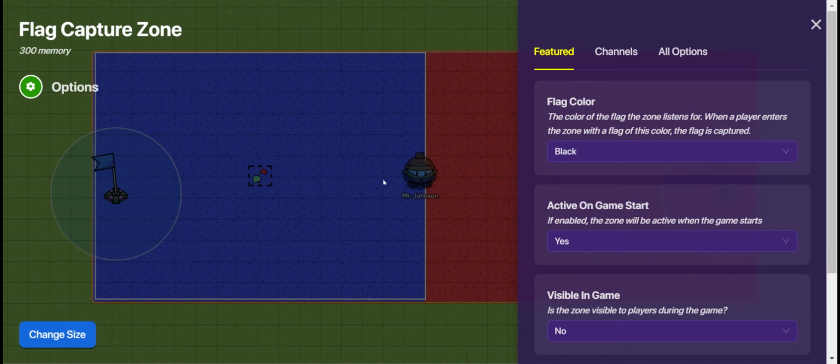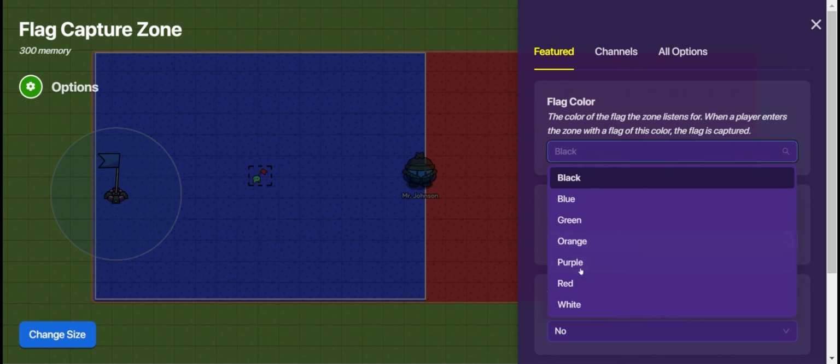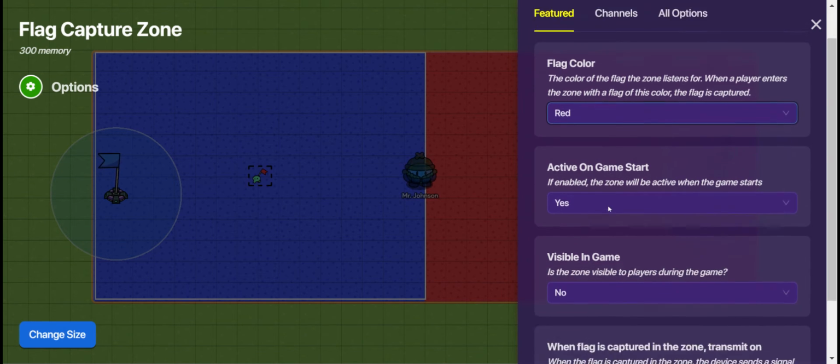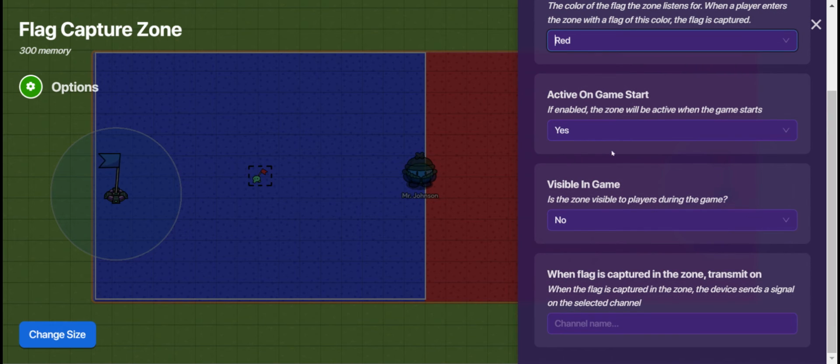All right, now we need to set up the details for the game so the game knows what's happening here. So flag color, if you read it, it says it's the color of the flag the zone listens for. If this is in the blue team zone, we actually want this zone listening for the red flag. Because what it's telling it is that, hey, when the red flag gets over here in this zone, it's captured. Most of these settings, I think we can leave the same.